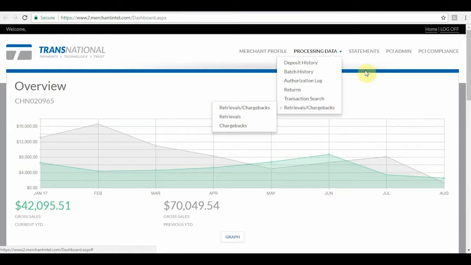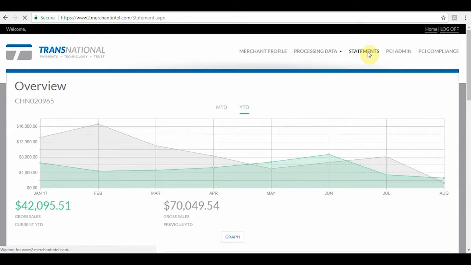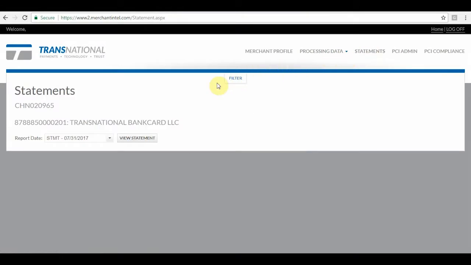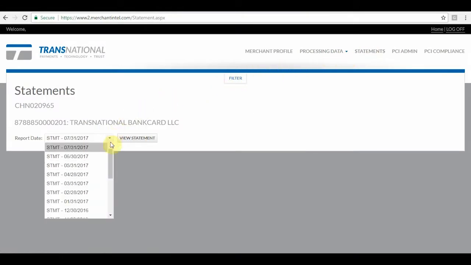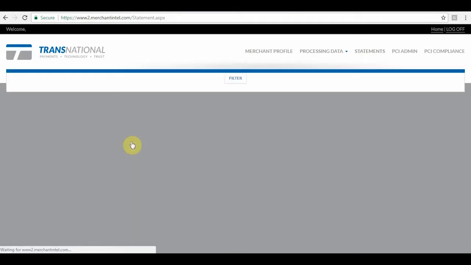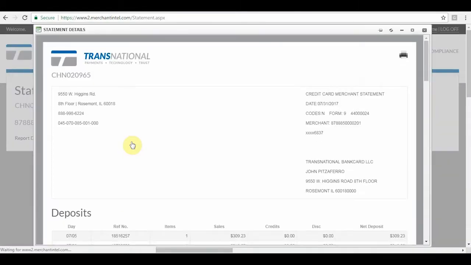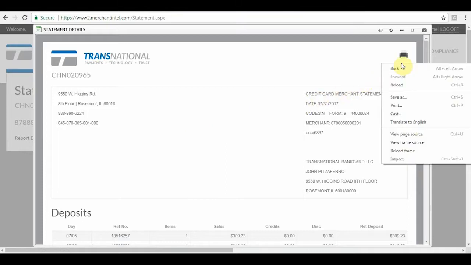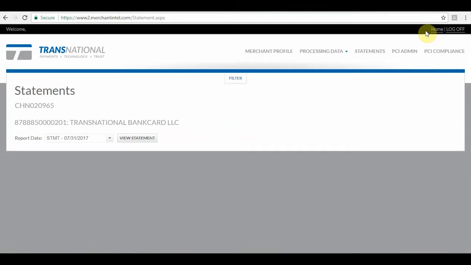To access your processing statement, you'll select Statements. You'll be able to choose from months for the current and past year. Once you've selected the month you are needing, click View Statement, and the merchant processing statement will automatically be populated. Here you'll have the option to print the statement, as well as right-click and choose Save As to save it to your computer. Once you're done accessing your statement, you'll click the X in the top right corner.